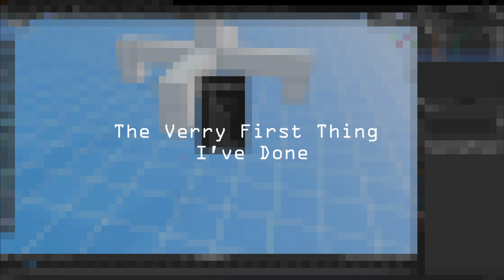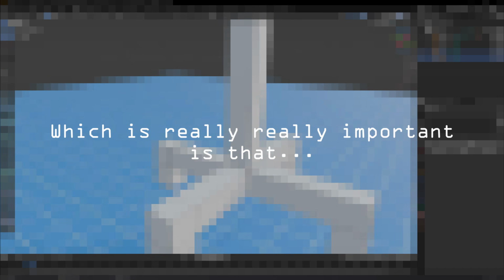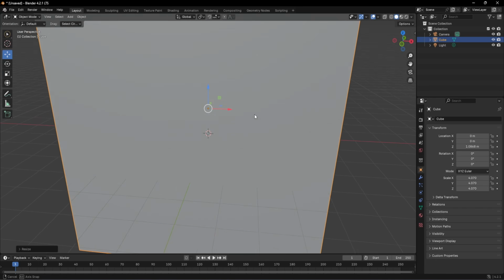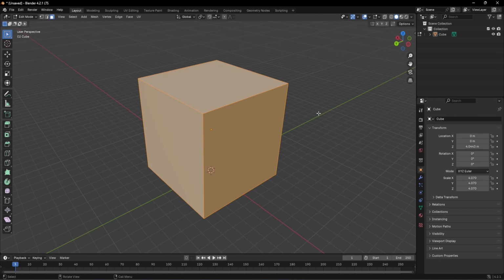The very first thing I've done, which is really important, is that I have downloaded Blender 3D. Alright, first of all, select the default cube, scale it up and delete these 4 faces.